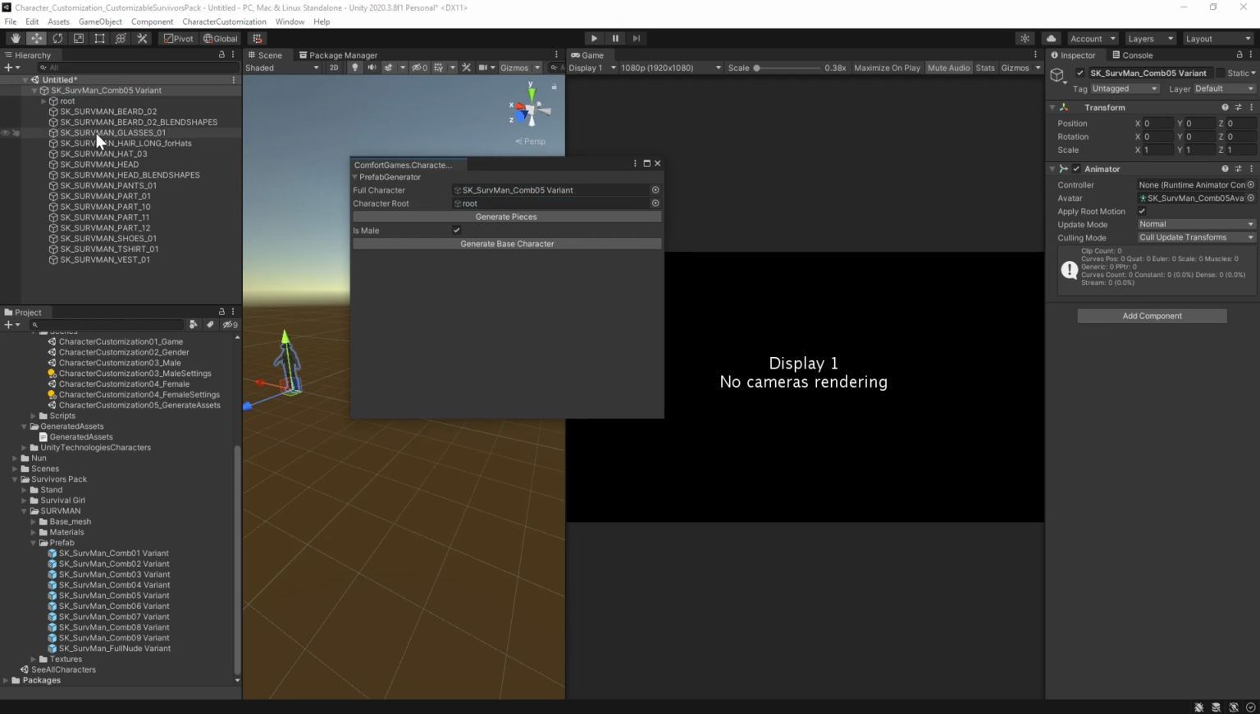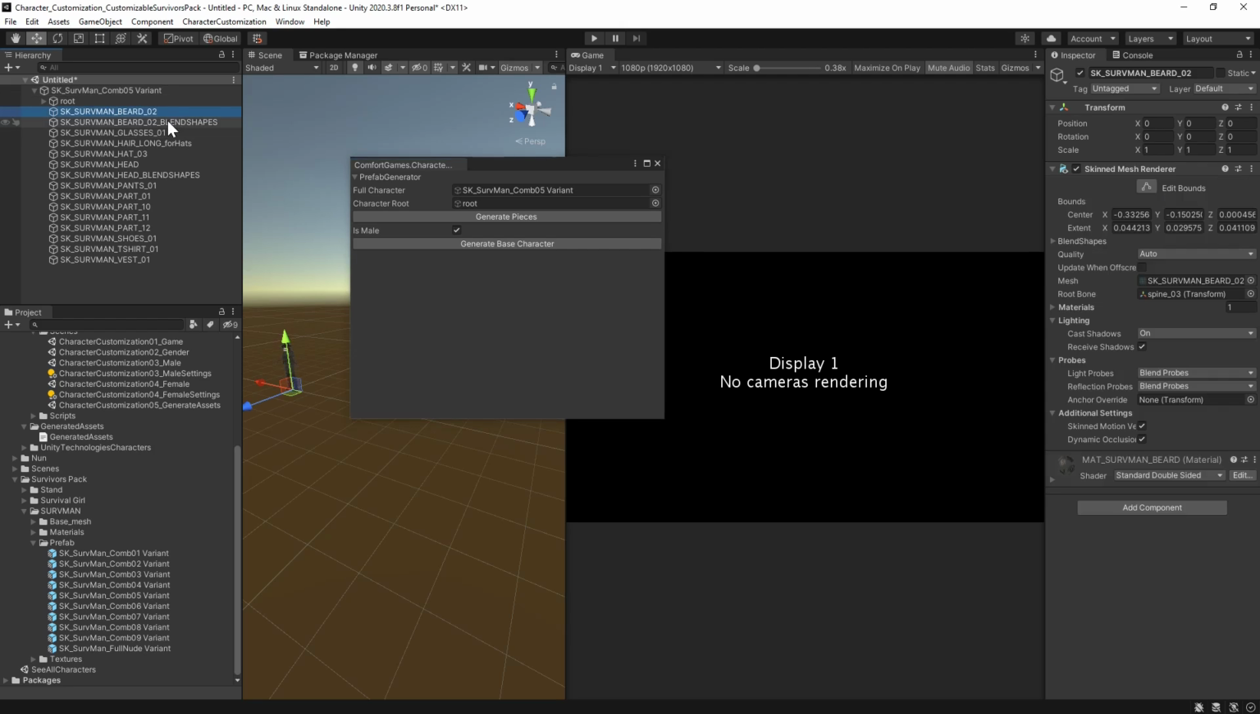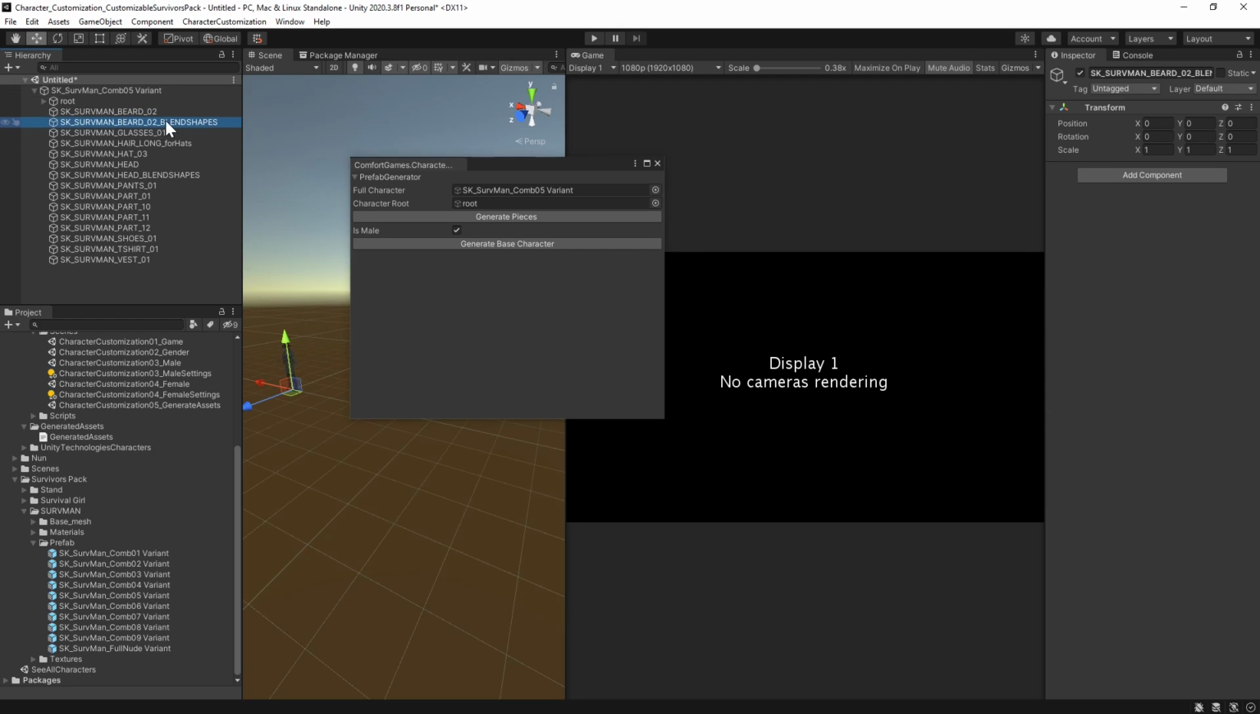Now, there are some differences between this character and other characters that I've covered in videos, and that's because there are blend shapes here. And blend shapes are something to be wary of. In this case, it's just an empty transform game object, but it's going to have the same name, and it's going to show up in different pieces. So what we want to do is we want to remove them where we do not need them.